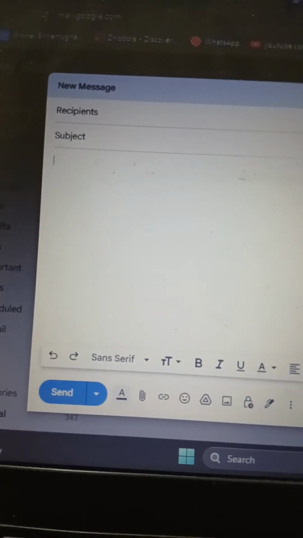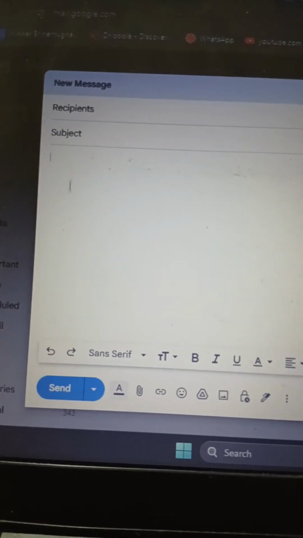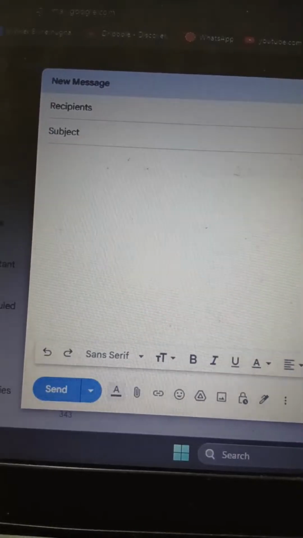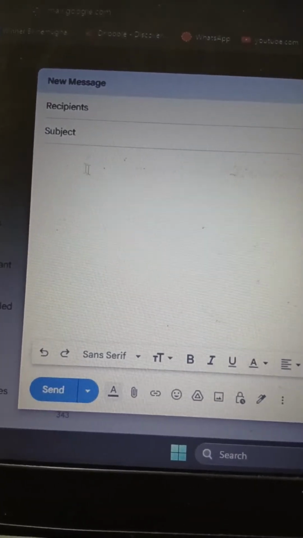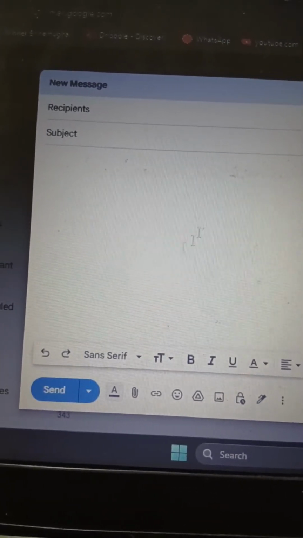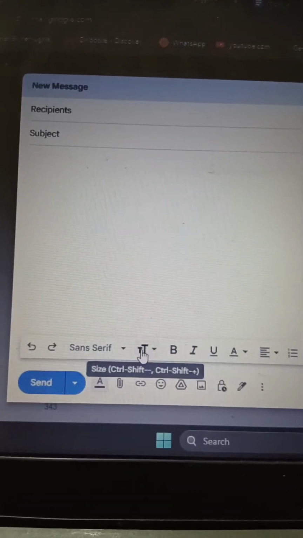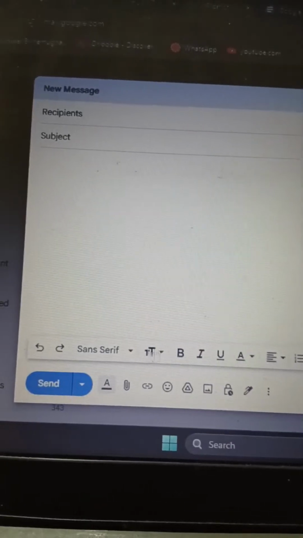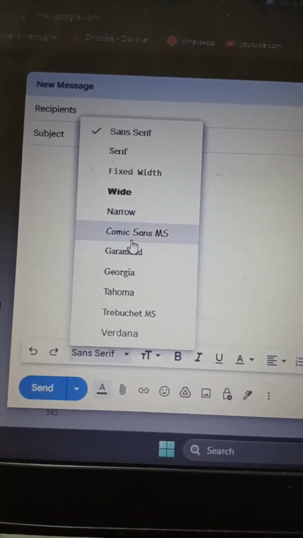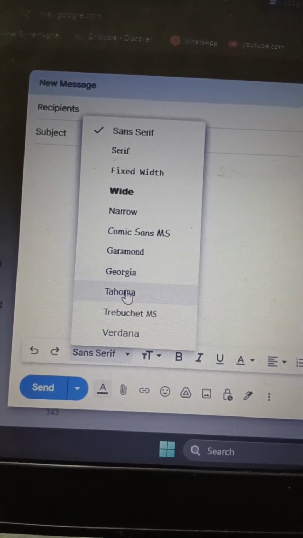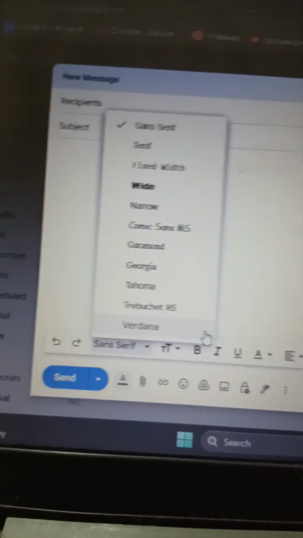Then this space here is the body of your mail. This is where you get to enter whatever you want to send to whoever you're sending it to. Gmail has a couple of text formatting tools here. Here you can see you can select the font of whatever mail you are sending.